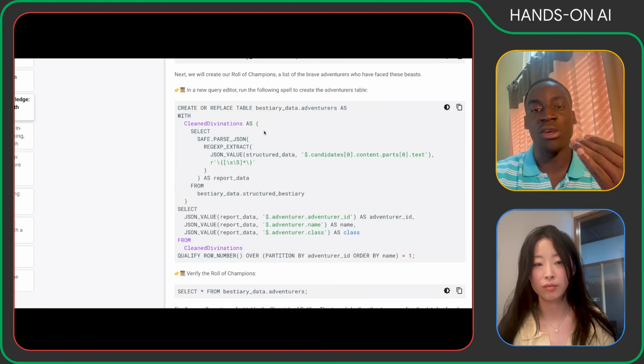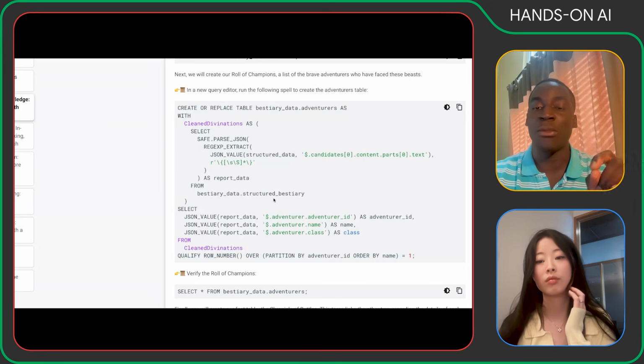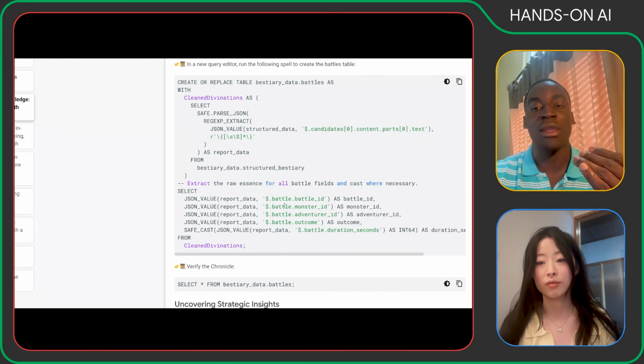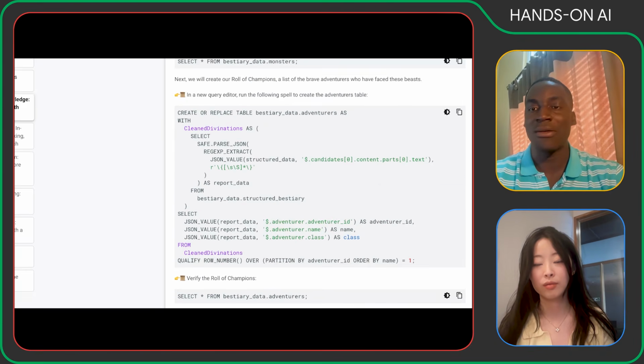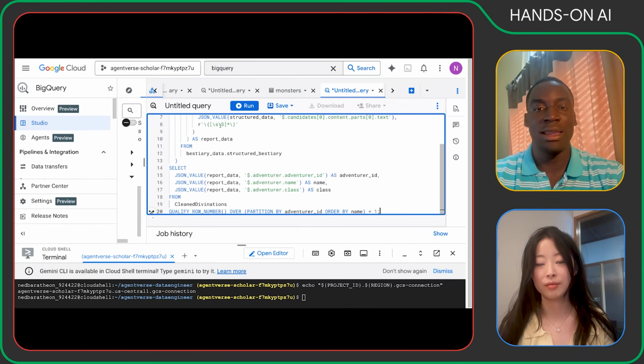We're parsing that same JSON, that larger JSON object that was created when you called Gemini. And this time we're just going to be extracting the adventurer's information. And then for the battles, we're going to be doing the same thing, but just extracting the battles information from that larger JSON. So let's go ahead and do that now. So I'm going to copy that here, come over here to BigQuery, and then let's go ahead and create that table.